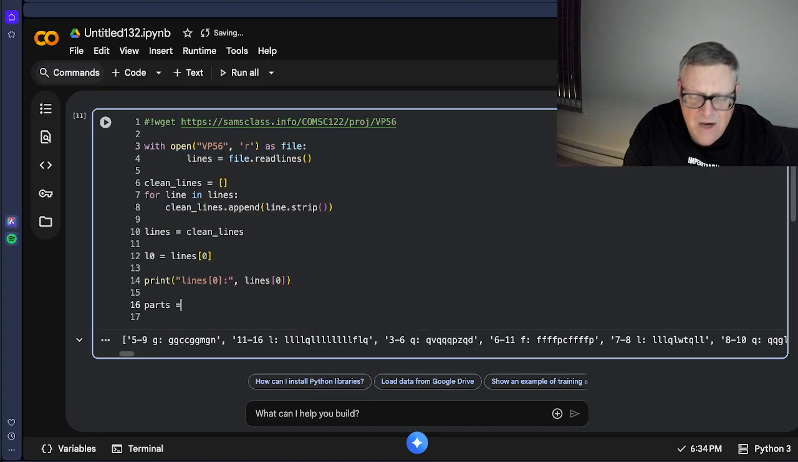parts equals L0. Oh, I called it L0. Might as well call it L0 here too. It doesn't really matter. And then dot split on a space. And that will be the first thing. And so then I'll print that again. Print parts.